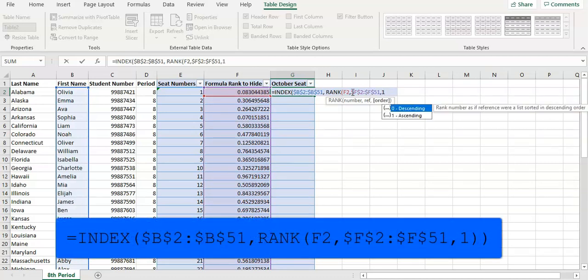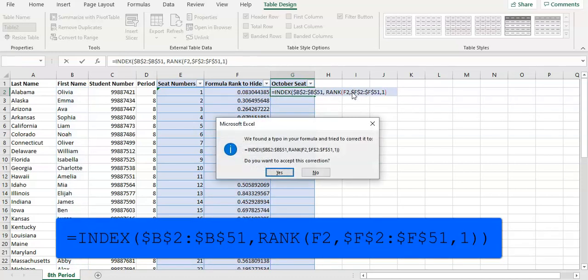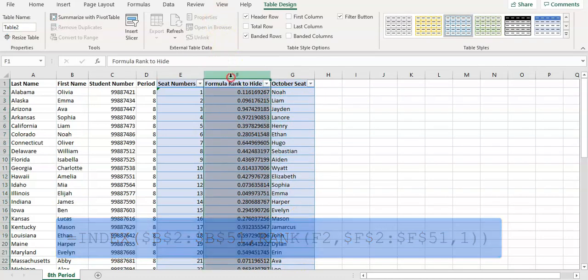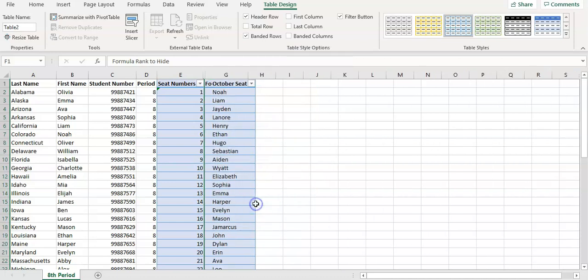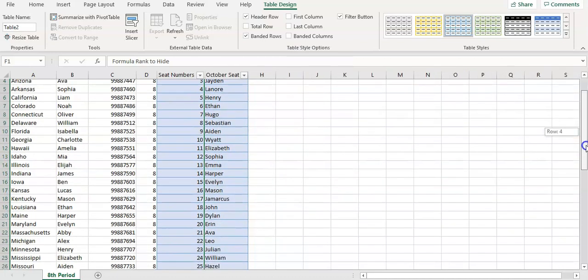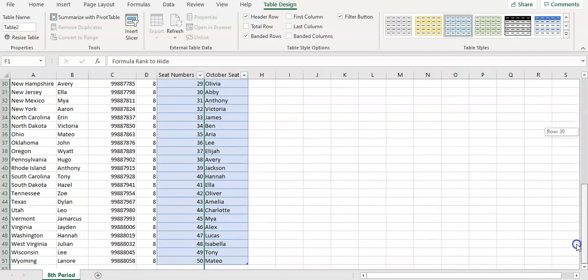We use 1 here. What happened here is I just forgot my other closing parenthesis. So make sure you do the extra parenthesis. And then here we have all of these students here. If I hide this column, I have each student given a seat number with no repeats.